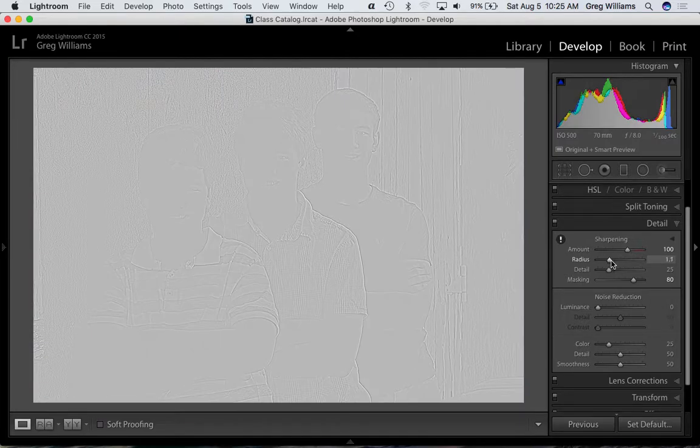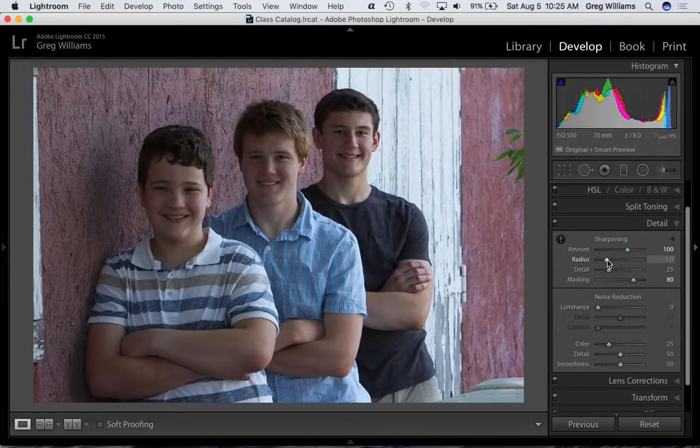Radius is a piece that tells it how far it looks off the pixel. I don't really change it much more than between 1 and 1.5, but when it sharpens, what it does is it looks at pixels around it to determine, it's a contrast kind of thing. So it's looking at pixels around it to determine, am I an edge? And if I'm an edge, then it's going to try and make that edge stand out. And the radius is how far it looks beyond a pixel to determine if it's an edge. And so you can adjust that for it. It's a subtle piece to it.